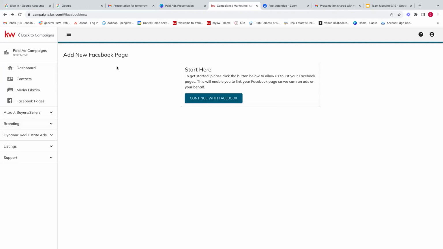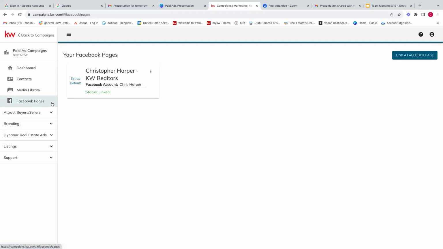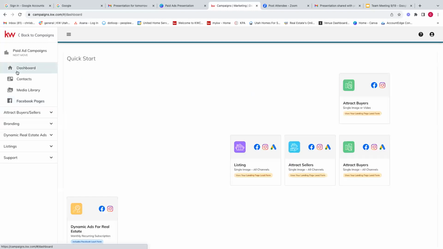Even though it says the green check marks, I like to just refresh the page, which is going back to clicking on Facebook pages. Yours should look something like this, where it has the name of his business account and it says status unique. So this is ideally where we want this to be. This shows me that we can now advertise through the paid ads. Okay, so then I'm gonna jump over to dashboard.